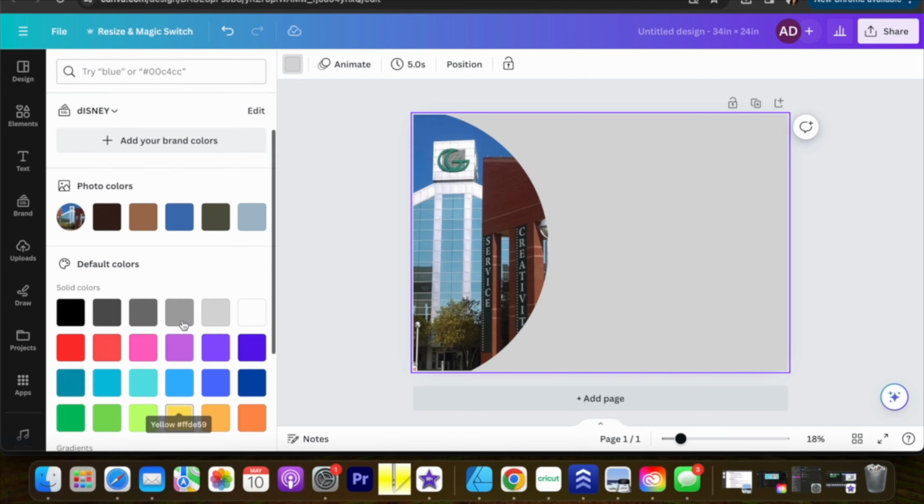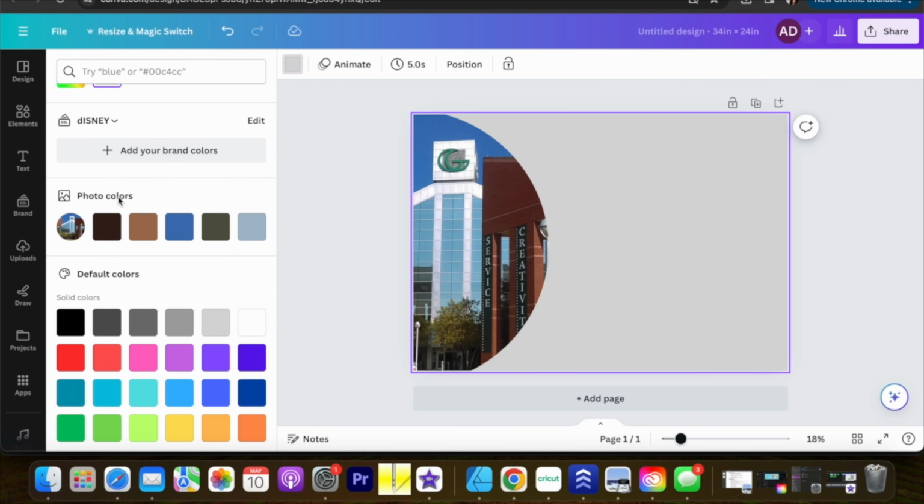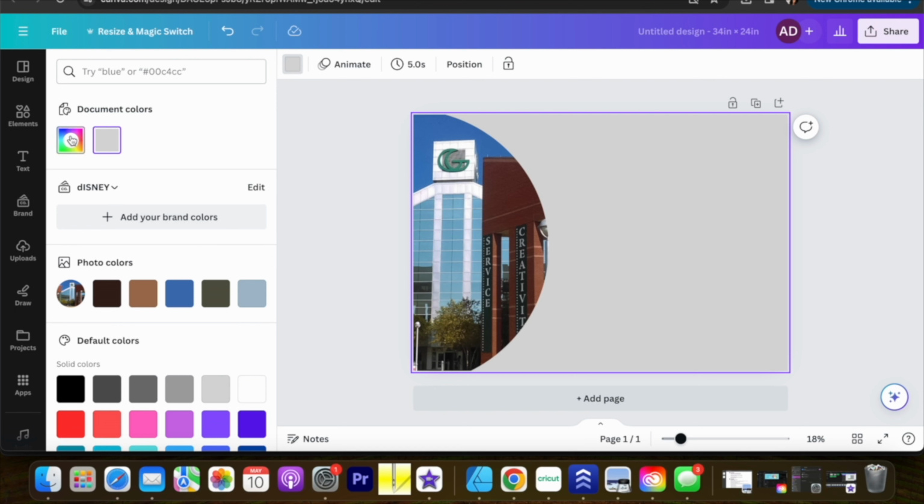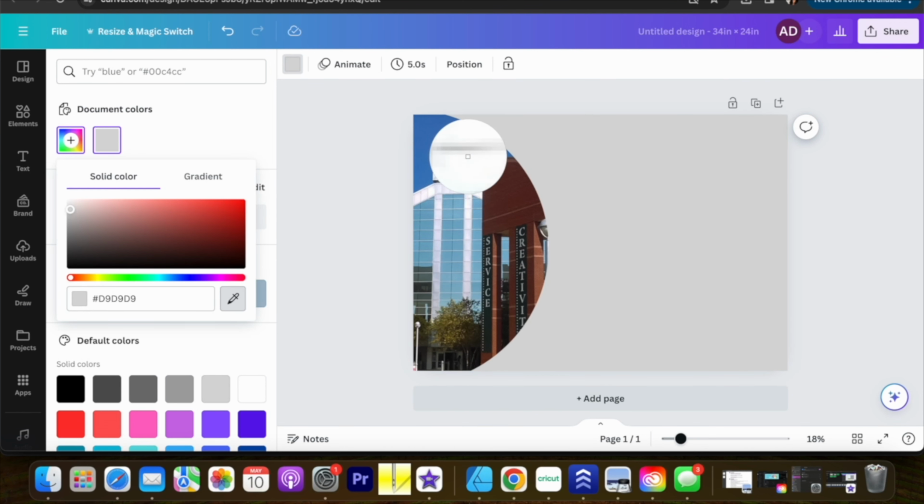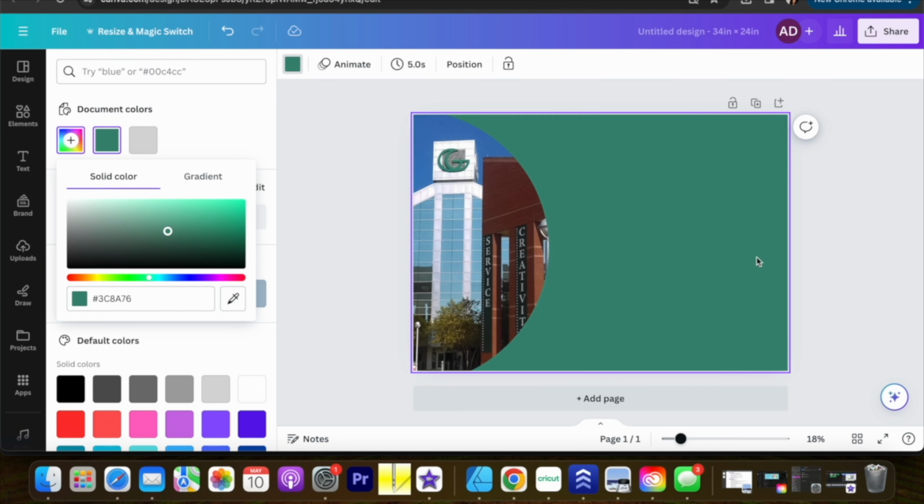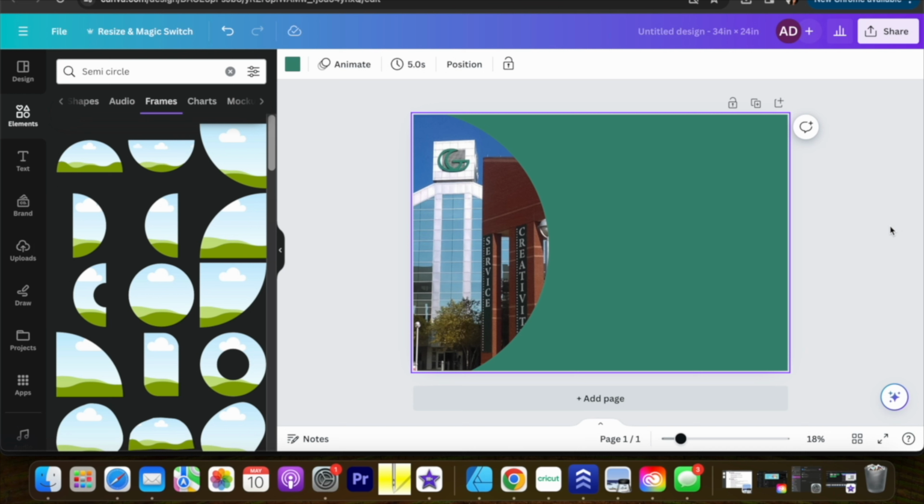I'm still trying to get this photo to pick up a color. It's just so strange to me that I can't pick up the color. Okay, so here, there we go. There's the background color that I'm trying to get to.